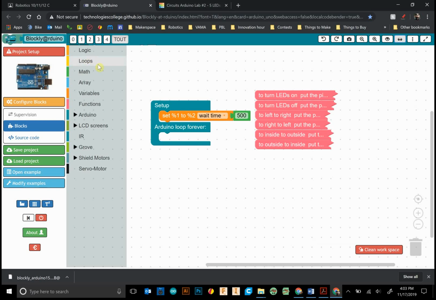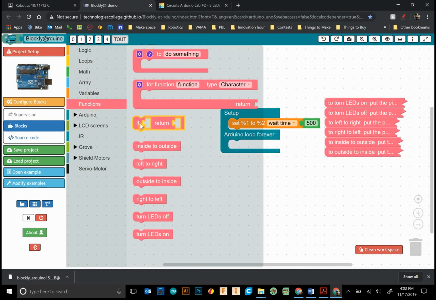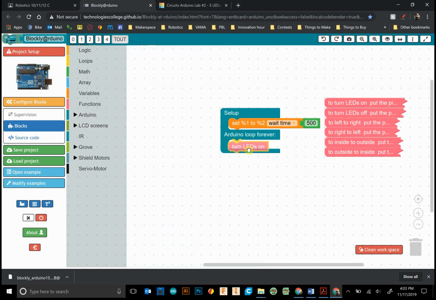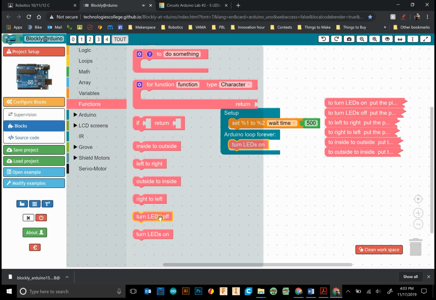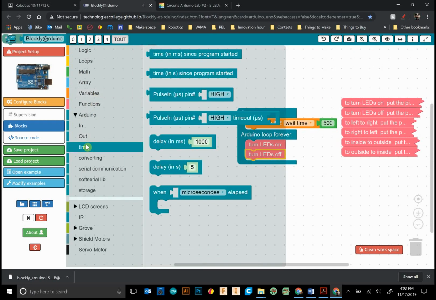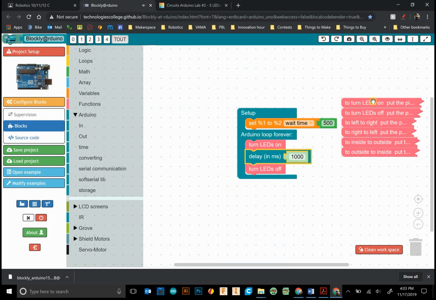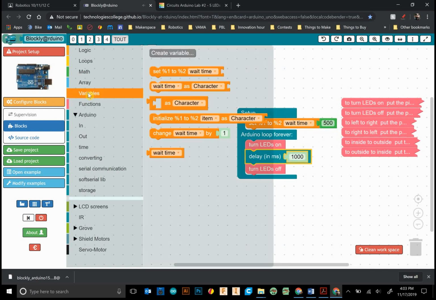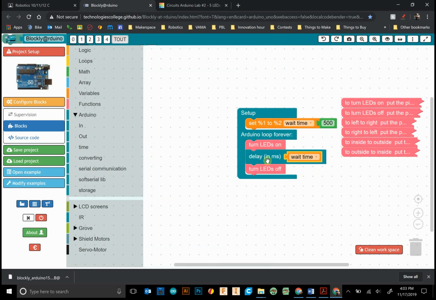So let's do that. And what we do, we click on the function tab here on the left. And we see that there's 1, 2, 3, 4, 5, 6. The six different functions that we created are now available for us to use. So I want to start off maybe by blinking it a couple times. Let's go, turn LEDs on, turn LEDs off. Again, I will need to have a delay in there just because my function itself does not have a delay. And I'm going to use my variable wait time.